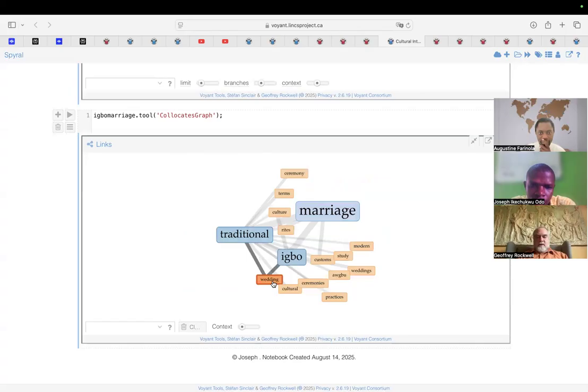Does that make sense, Joseph, as a way? So this one, you're not proving something, but you can use the whole collocates link graph to build a picture of the linkages of the words.